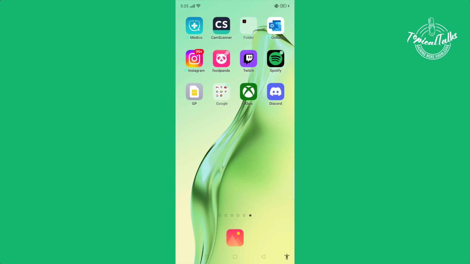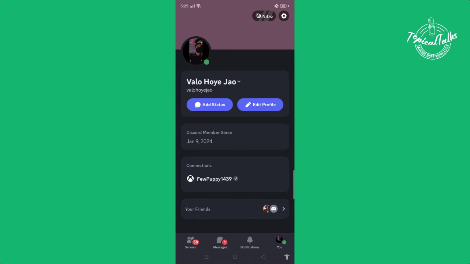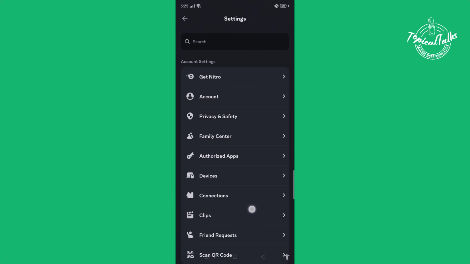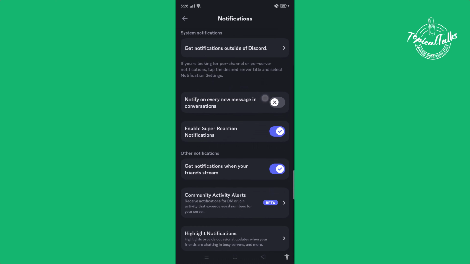So first of all, open your Discord, click on your profile icon and click on settings. Then click on notifications and disable these options.